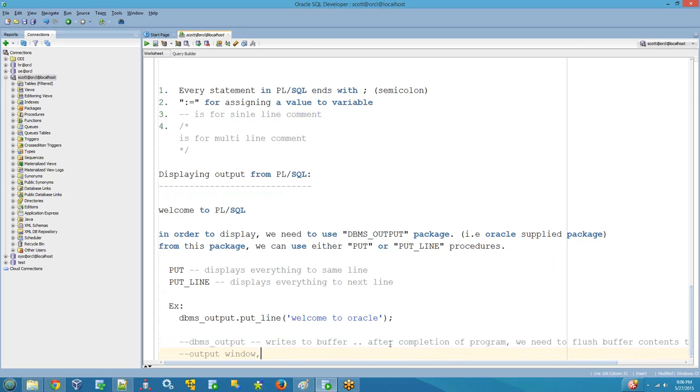So how can I do it? This can be done using SET SERVEROUTPUT ON. What is SET SERVEROUTPUT ON? It is to enable the buffer contents to be displayed.